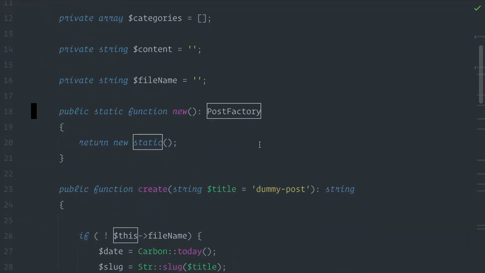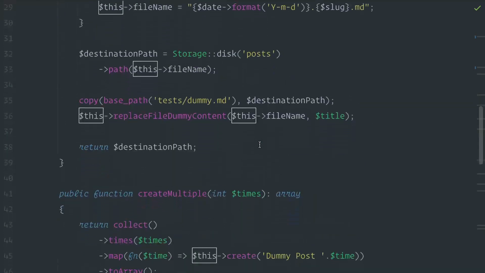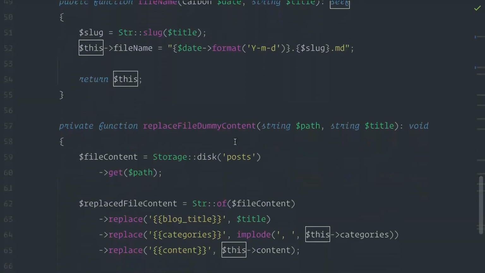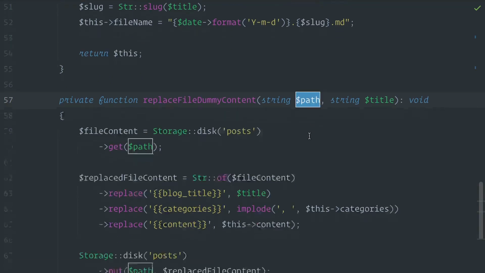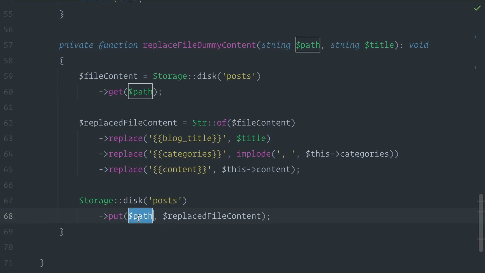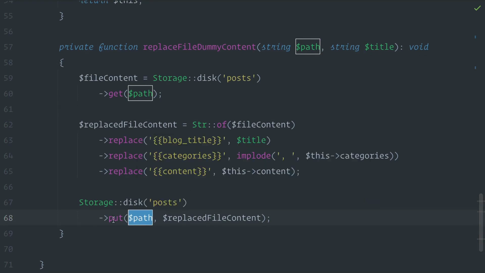Okay, what's next here? I've already seen before, later here, we have a replace dummy content. This is where we replace the dummy content of our markdown files with specific text. And here I'm passing in a path variable. But later down here, you can see we're using the path where we put the new file. And this is normally where we provide the name and not the path. This seems like a small change, but these are really important to make your code better readable for everybody.